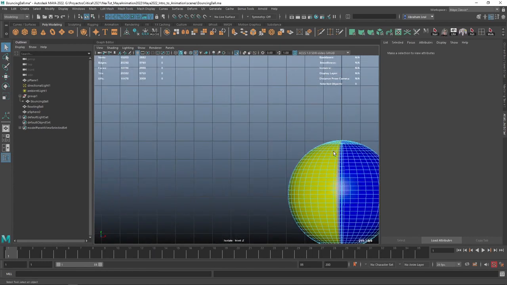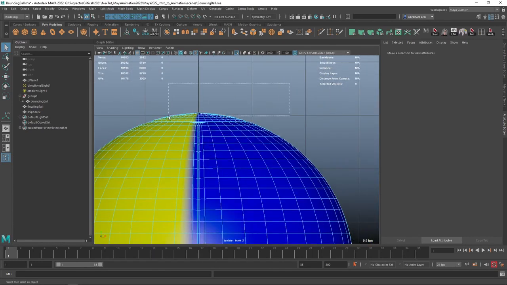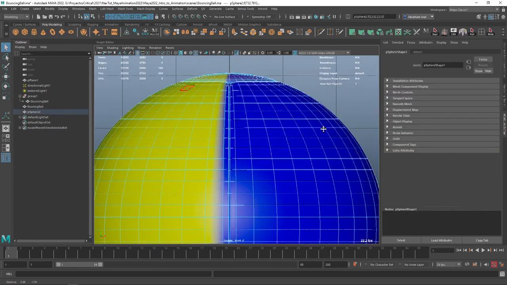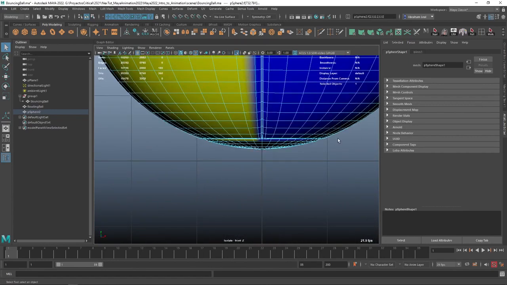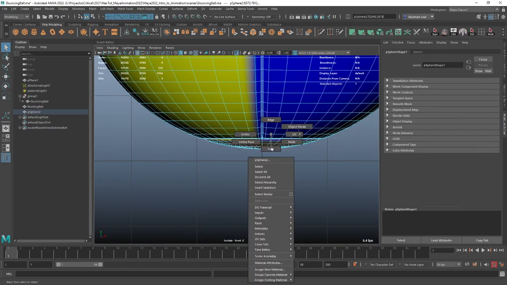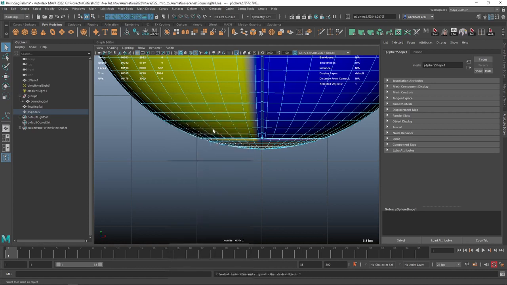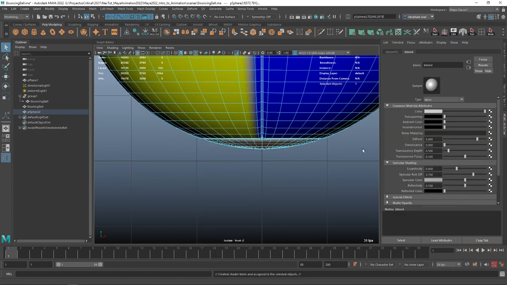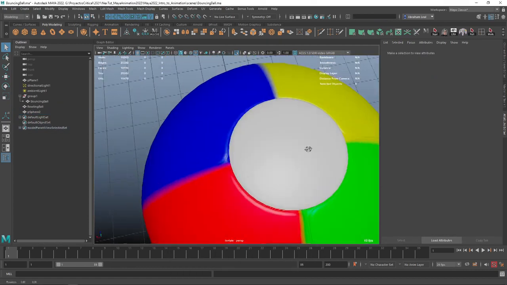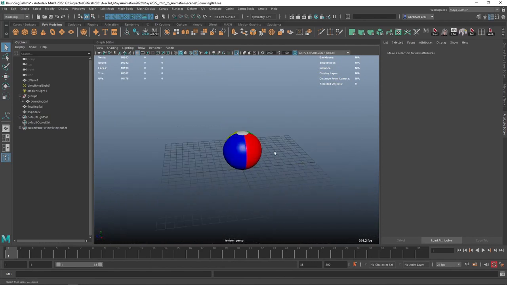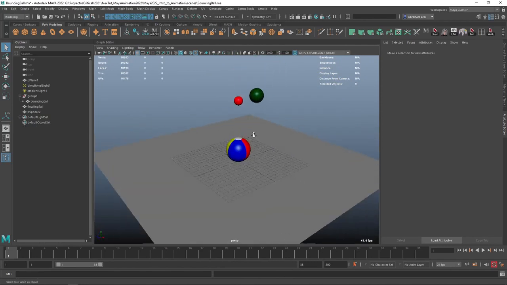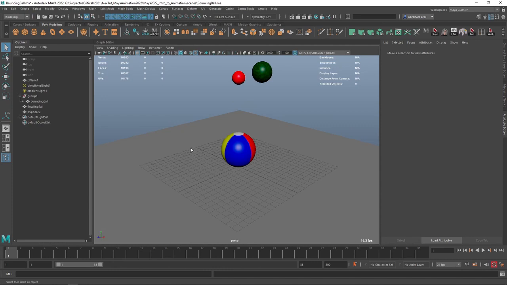I'm going to go to the front view. And I'm going to grab all of these faces right here. And down here, I'm going to grab all of these faces down here. Right click, assign another material. An object can have multiple materials. That's completely fine. I'm going to make this white. So now we have this sort of beach ball material. Very simple. It's just going to look nice with the rest of the elements.